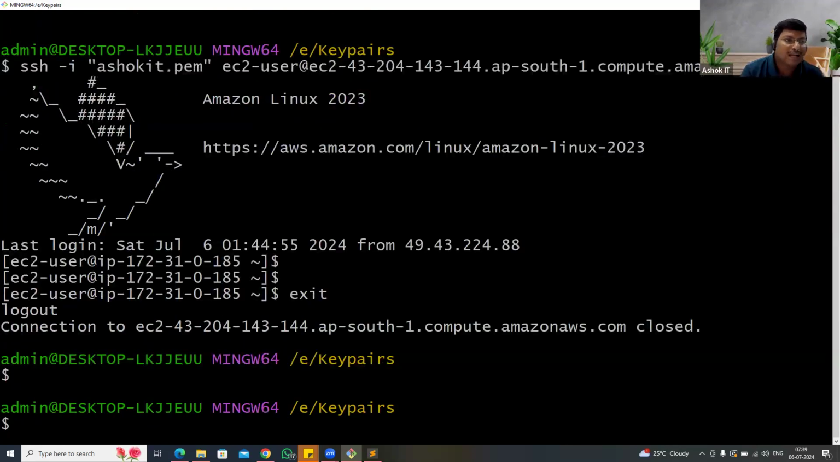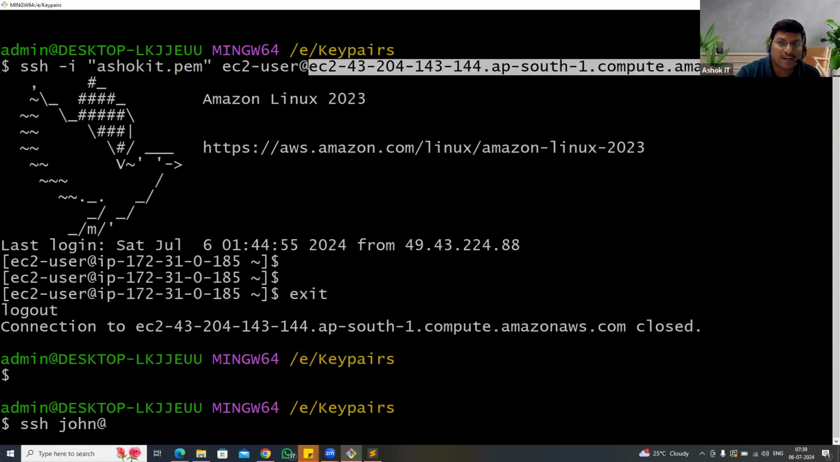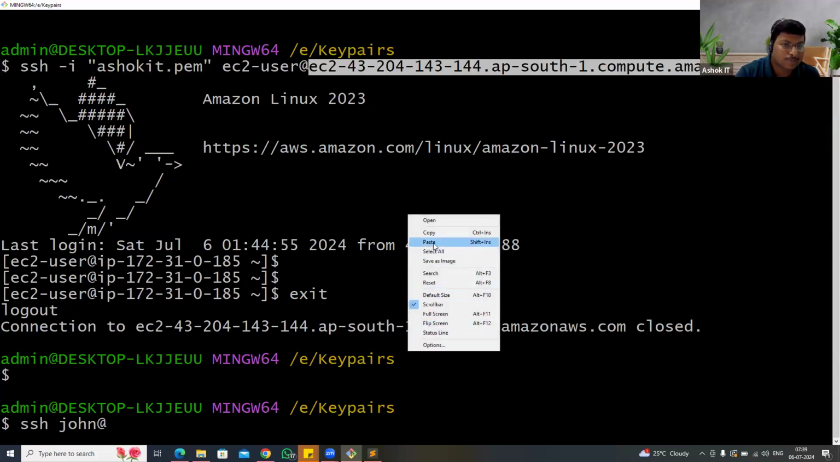Now I know the password for the John user. ssh space John @ IP address. The public DNS is available. Let me take this public DNS and give that public DNS.